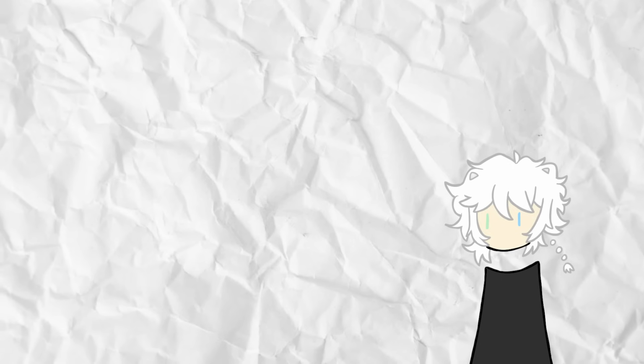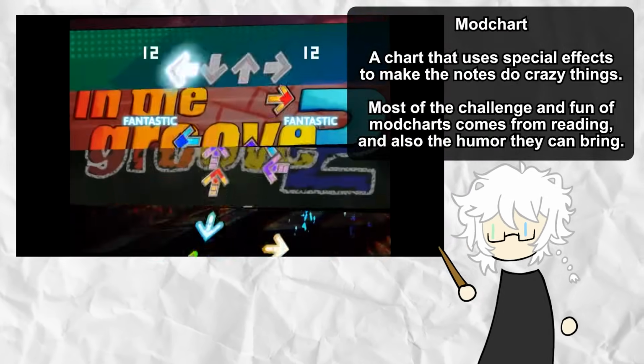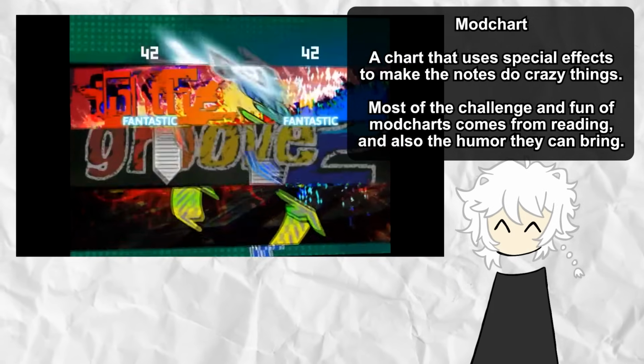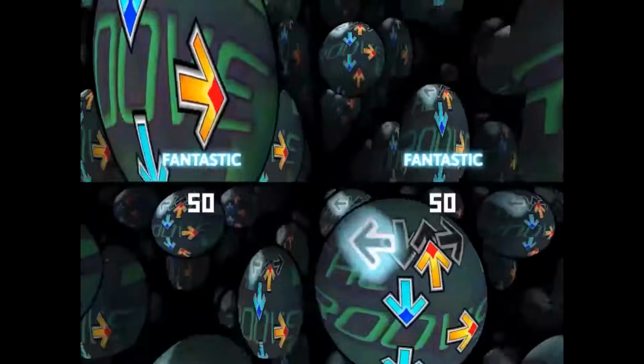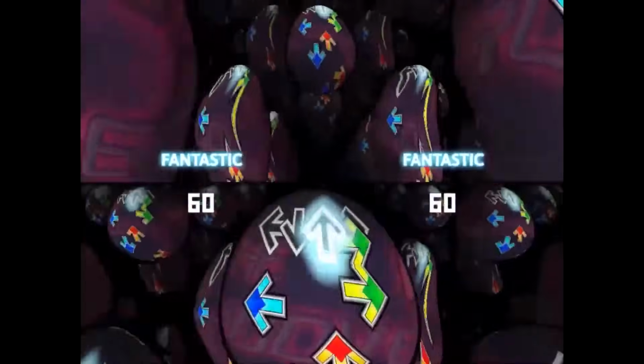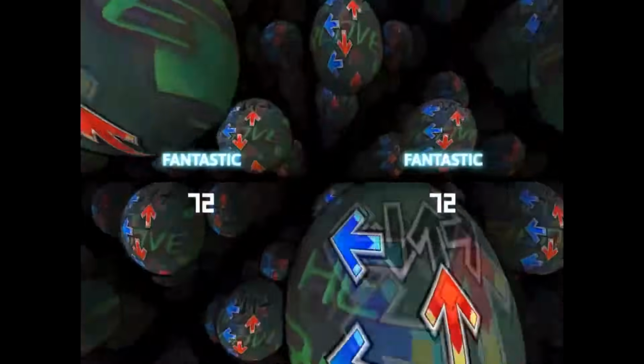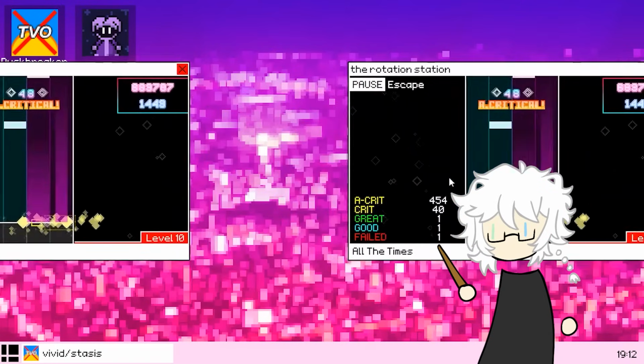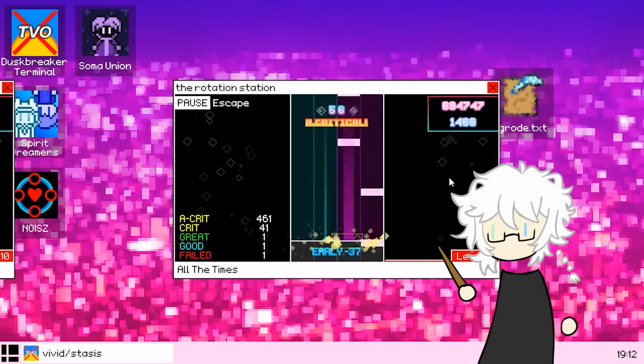Closely related to that are mod charts. Mod charts are charts that use special visual effects, and for the most part, go ham with those special effects. Not ITG is a rhythm game that's all about mod charts. Arrows go left, right, center, upside down. Yeah, they're not exclusive to Not ITG though. Other rhythm games have been implementing their own versions of mod charts too.